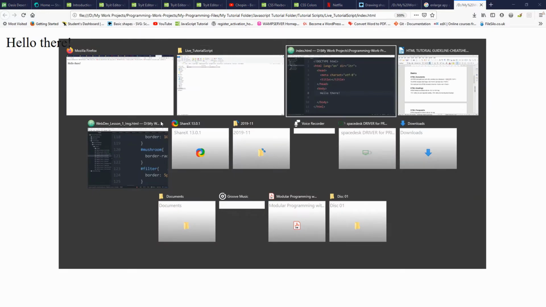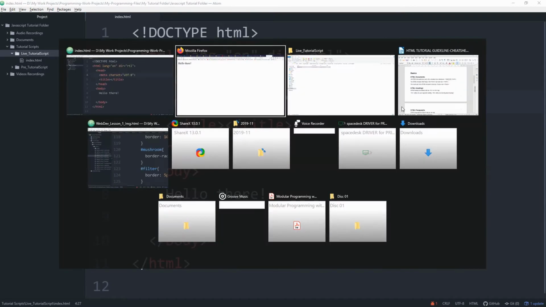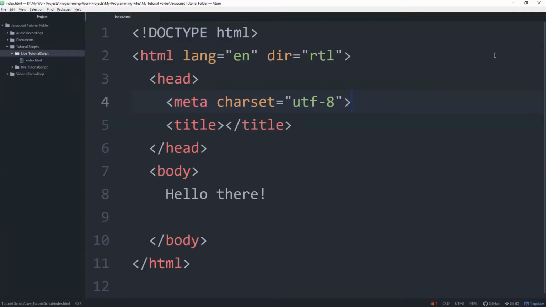Now I'm going to go back and change this to right to left, RTL. Sorry. Okay, let's see what happens now. You see what happens? Now it sprang all the way to the right, which means that the text is written from right to left. Naturally we want it from left to right, so we're just going to leave it like that. And then you've got your head tag.